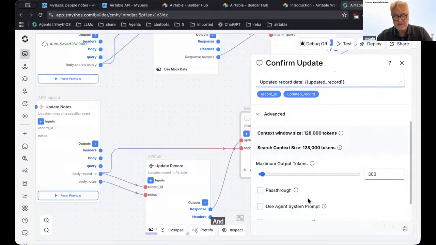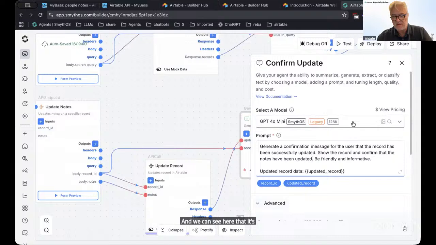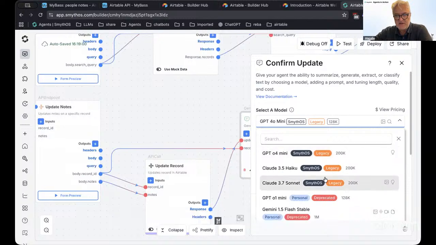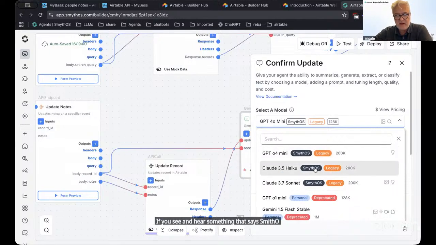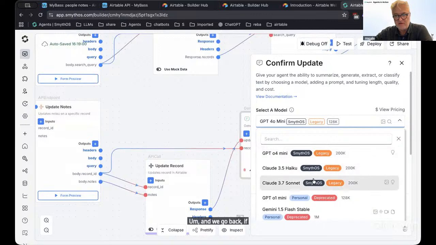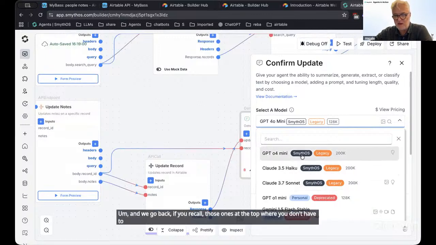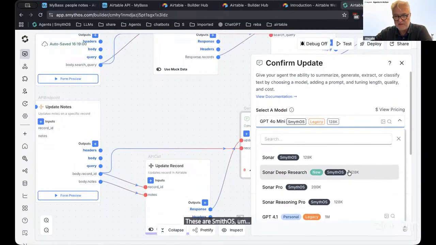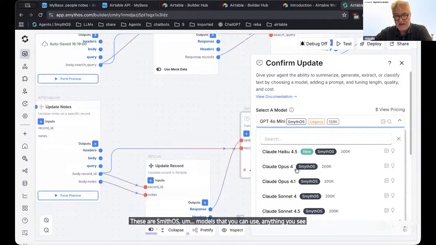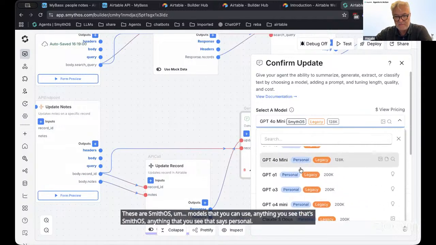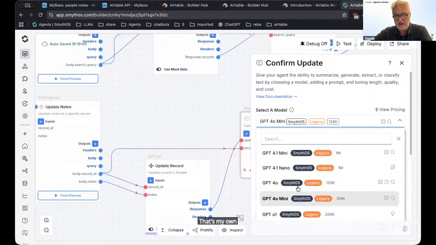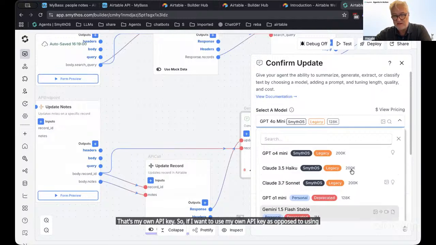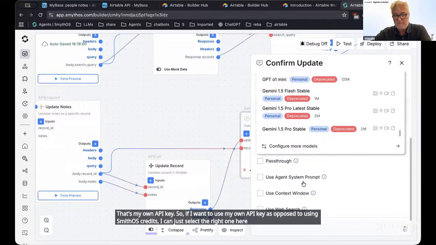And we can see here that it's got some advanced things, but remember I told you I would let you take a look at this. If you see in here something that says SmythOS, and we go back, if you recall those ones at the top where you don't have to provide an API key, these are SmythOS models that you can use. Anything you see that's SmythOS, anything that you see that says personal, that's my own API key. So if I want to use my own API key as opposed to using SmythOS credits, I could just select the right one here.